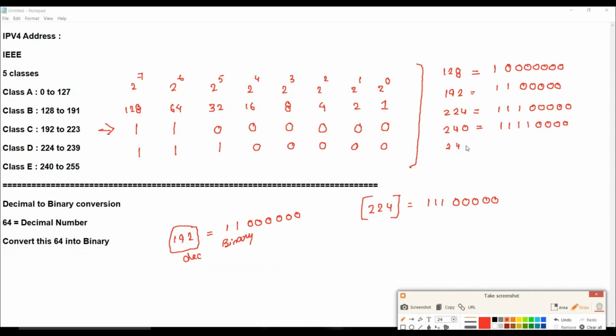Next is 248, which is 5 ones followed by 3 zeros. The next is 252, which is basically 6 ones followed by 2 zeros. Next is 254, which is basically 7 ones with a single zero. And the last value is 255, where all the bit values would be high. 1, 2, 3, 4, 5, 6, 7, 8.